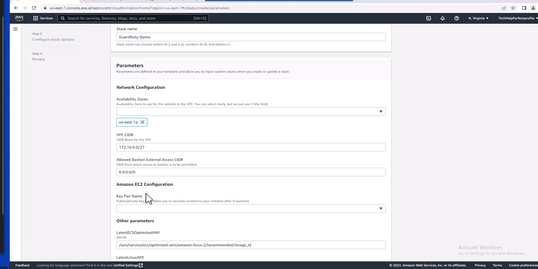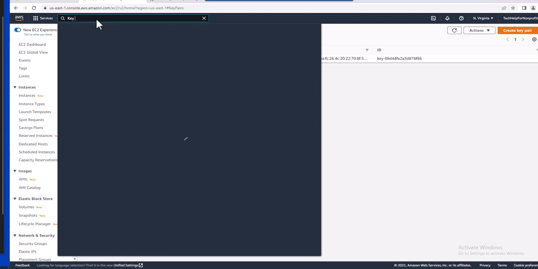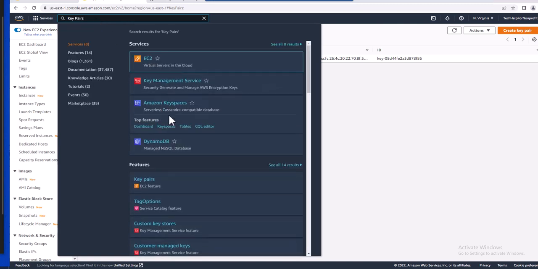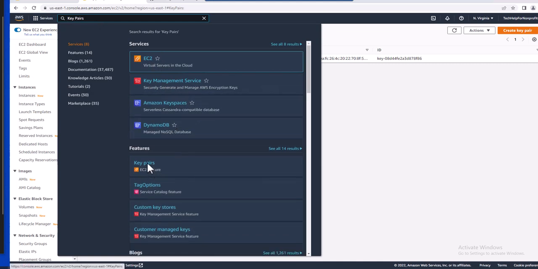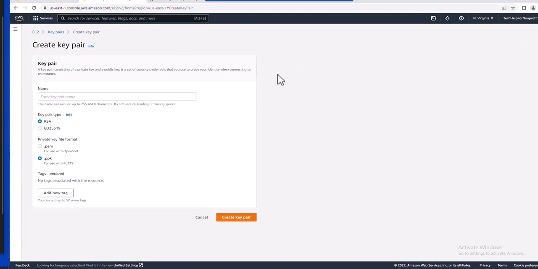So I've already created one, but in order to create one, you just go back to, if you do a search, I mean, I already have it pulled up, but you can search key pairs. And it's under EC2 instances, but it's a feature under there. So let's just open that. It's going to bring us back to the same screen here so you can see what it looks like. All right, I've already got this one created, but I'll just walk through the steps on how to create a key. It's pretty simple. Just use the create key pair button. You want it to be a PEM file, and then just give it a name.